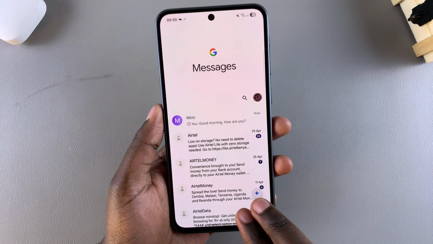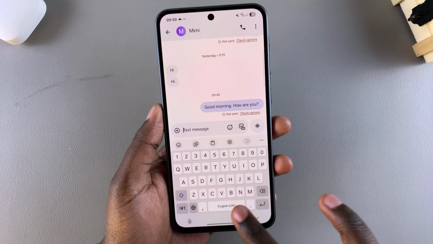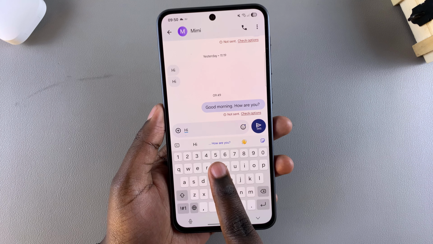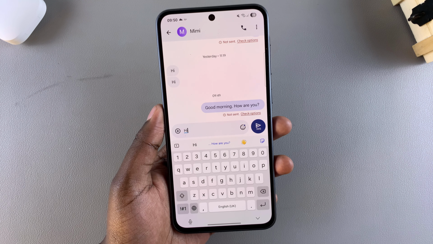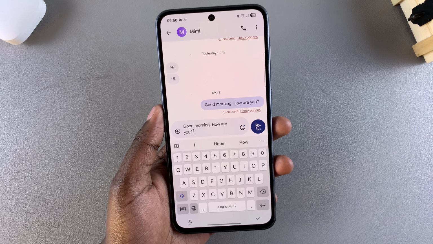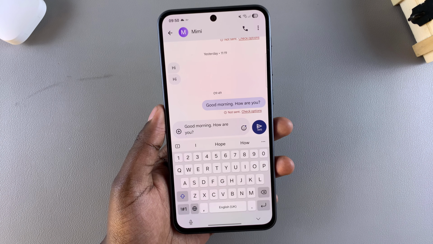For example, my short phrase is hi. So whenever I type it in a message like this, you can see my extended phrase on the suggestion strip in blue. When I tap on it, it will now replace whatever the short phrase was.